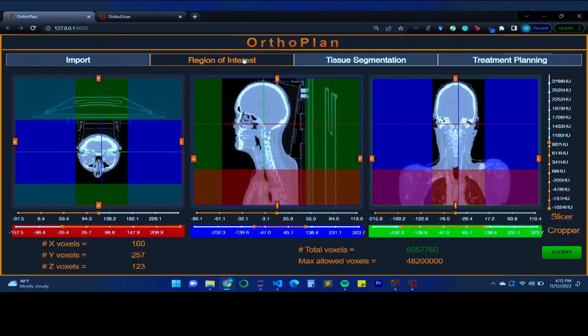So then a region of interest is selected. This is done by just dragging the sliders and cropping the image to the region where you want to simulate radiation therapy. And in medical physics, we often simulate radiation therapy with Monte Carlo simulations. And so to optimize the running time of Monte Carlo simulations, we want to minimize the amount of volume that we want to simulate.